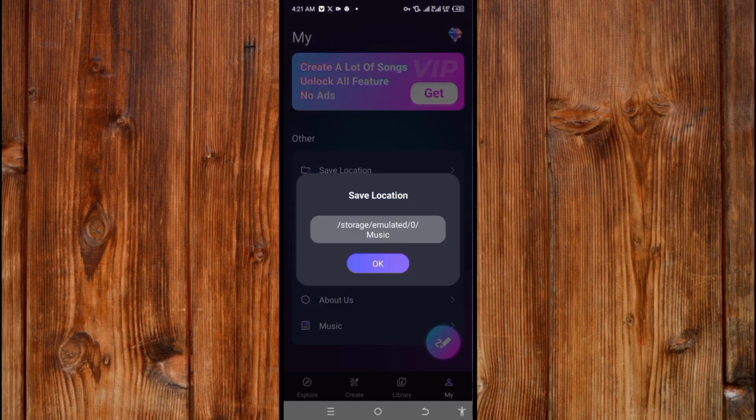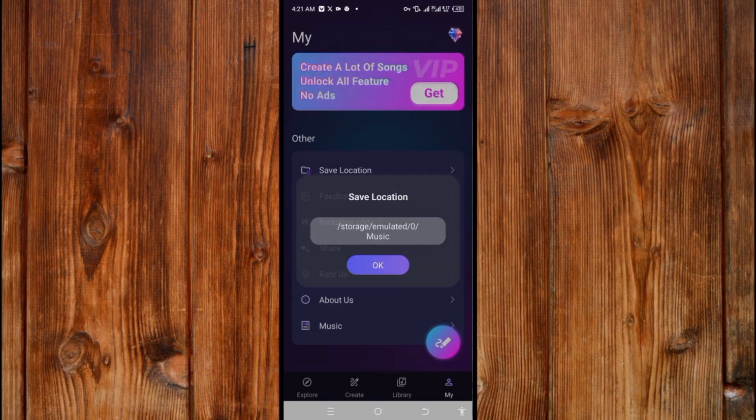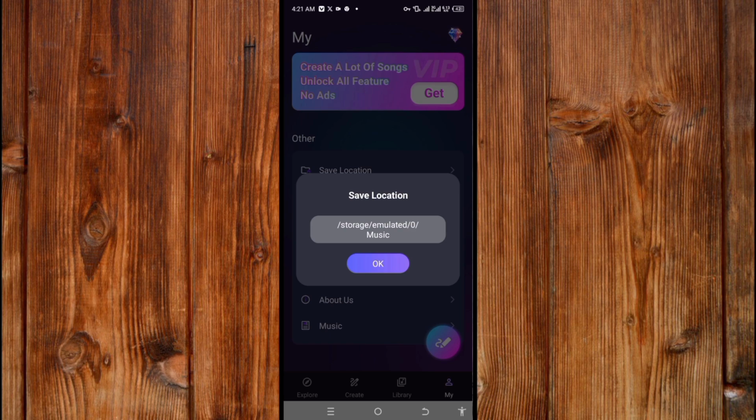Here is where the AI music is stored. You click OK by clicking this save location.